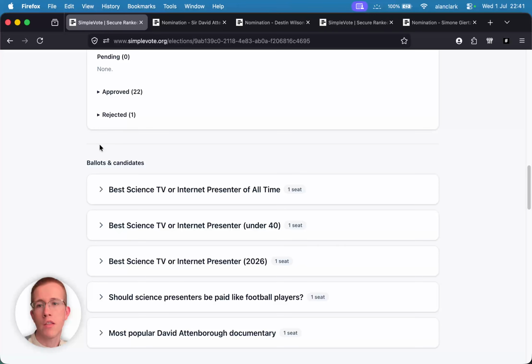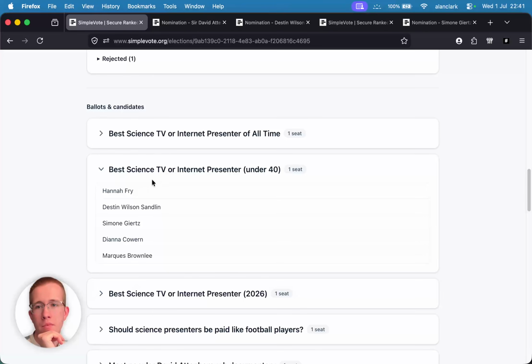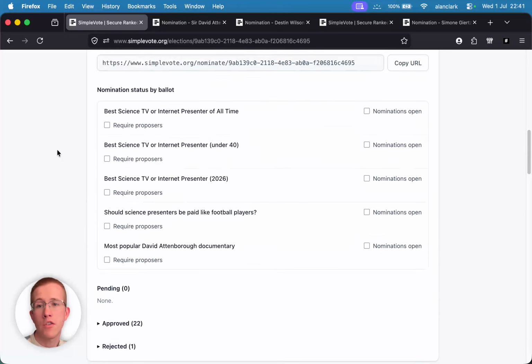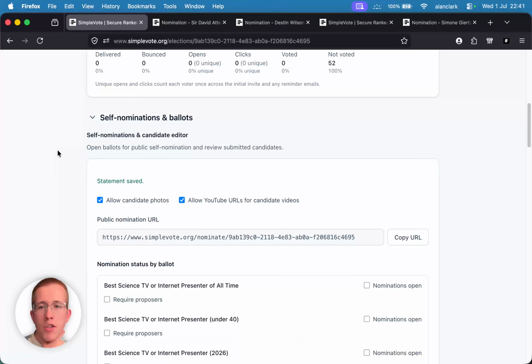You can also see the final layout of each of the ballots here. So we'll show you things like the seats and who's standing, just as a sort of summarized overview that you can take a screenshot of and send to someone else. And that's nominations for you. There's not really much more to it.